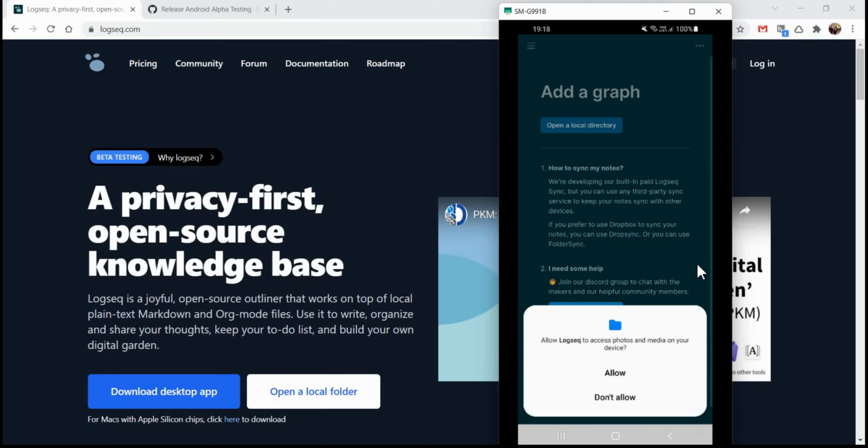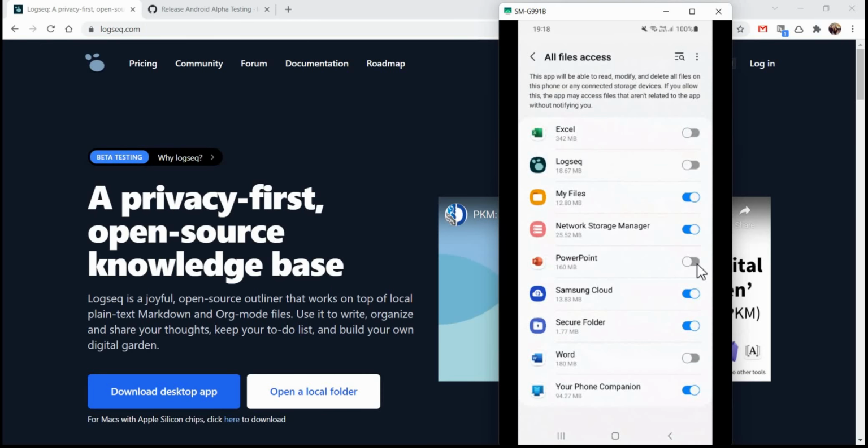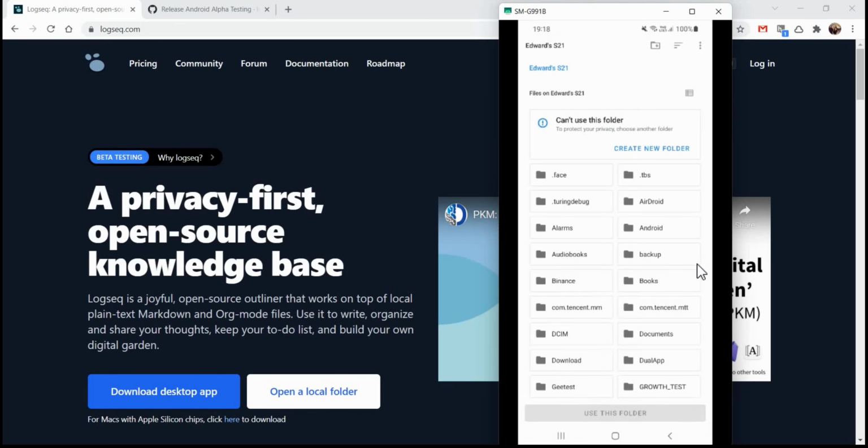So once that's done, what we'll do, we will open a local graph, and it will ask you to allow it to access your storage and your files. So we'll click allow. Just need to enable the setting to allow it. Go back, and then we just need to click on it again.